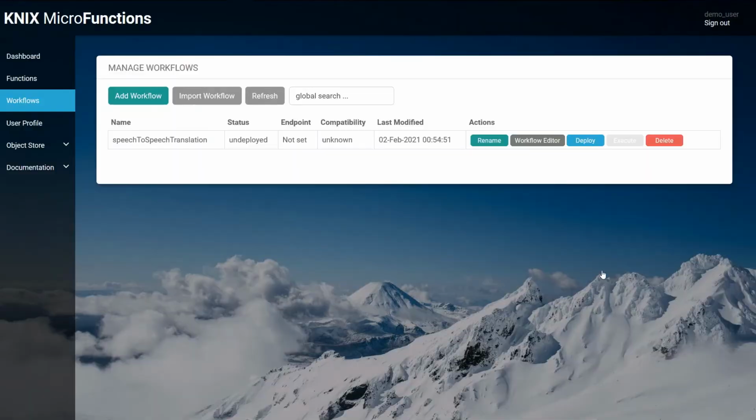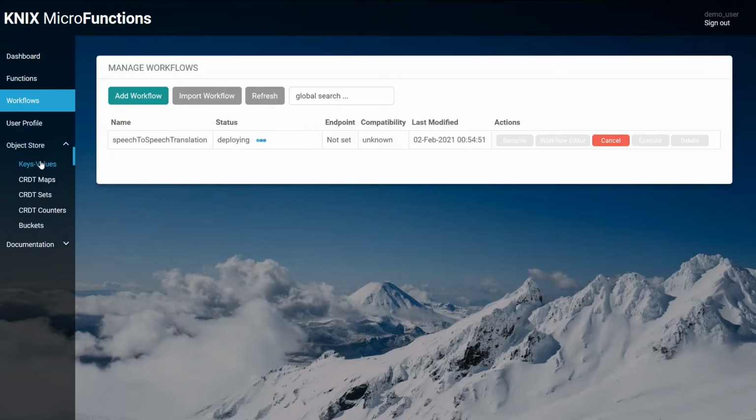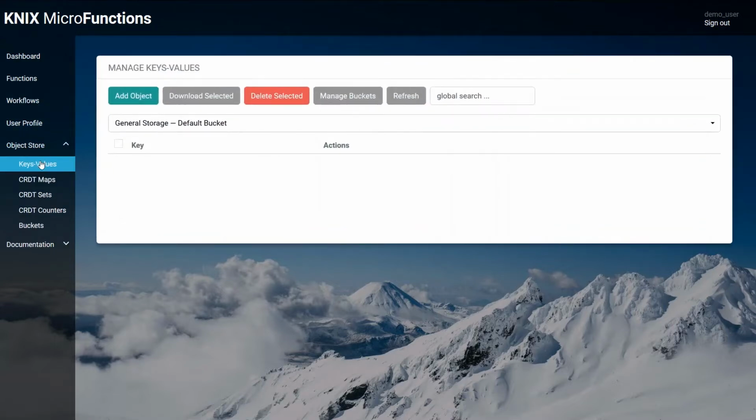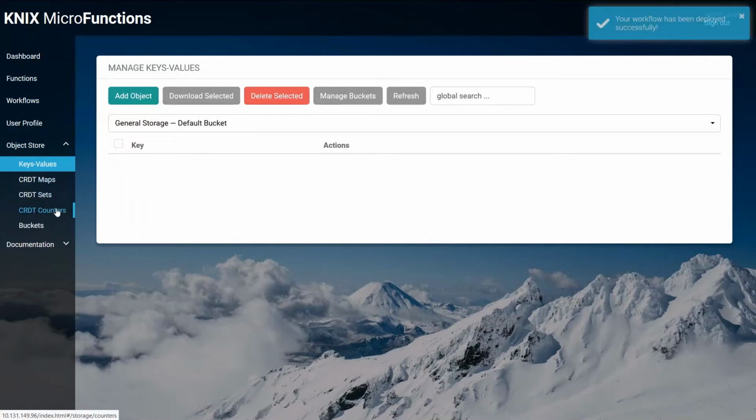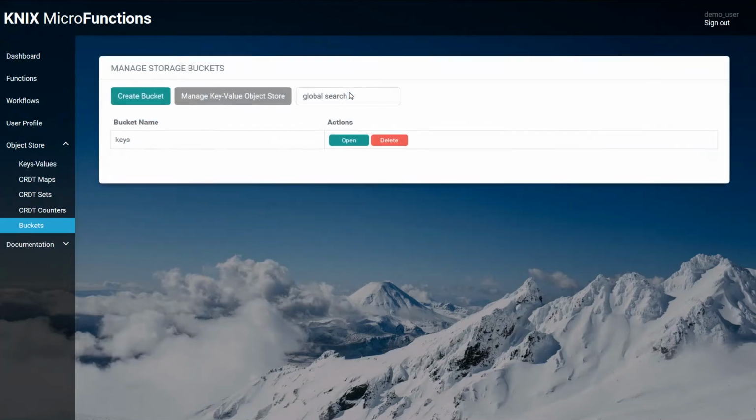All right, so let's go ahead and deploy this workflow. And that's going to take a few seconds. So in the meantime, I want to show you the KNIX object store. So through this interface, you can create and add new objects, download, delete, or even edit existing objects. And KNIX supports key value objects, as well as maps, sets, and counters. And all these data types can be stored in different buckets. So there's always the general storage default bucket, but you can also go ahead and create your own buckets.